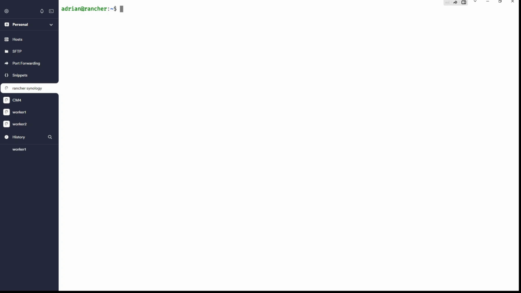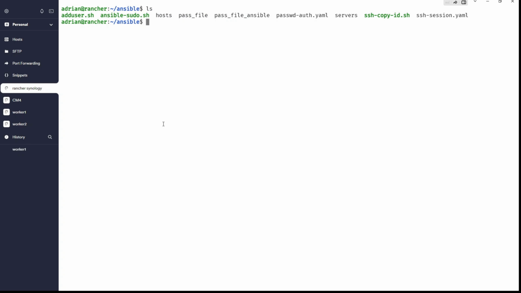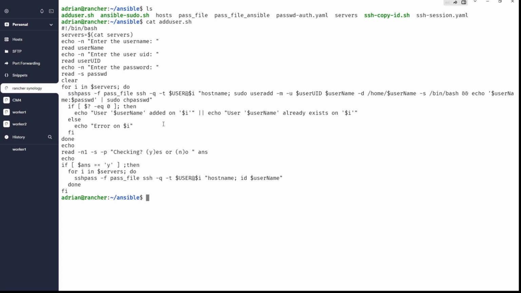Use the information here. cd Ansible directory, I just created it to store everything that is connected with Ansible. I mean scripts, playbooks, etc. ls. I have some playbooks, I have a hosts file, I have some scripts. Script number 1, add user. Cat add user, and here we go.